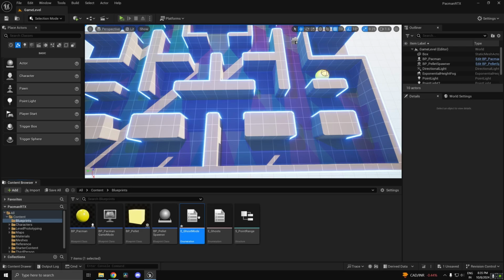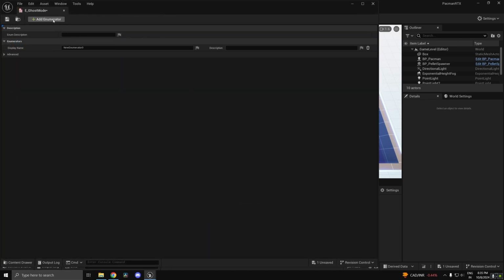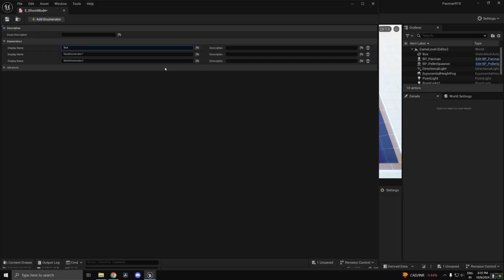Of course you can name it however you want. So go ahead and add the three modes. So we have scatter, and then we have chase, and we also have frightened.